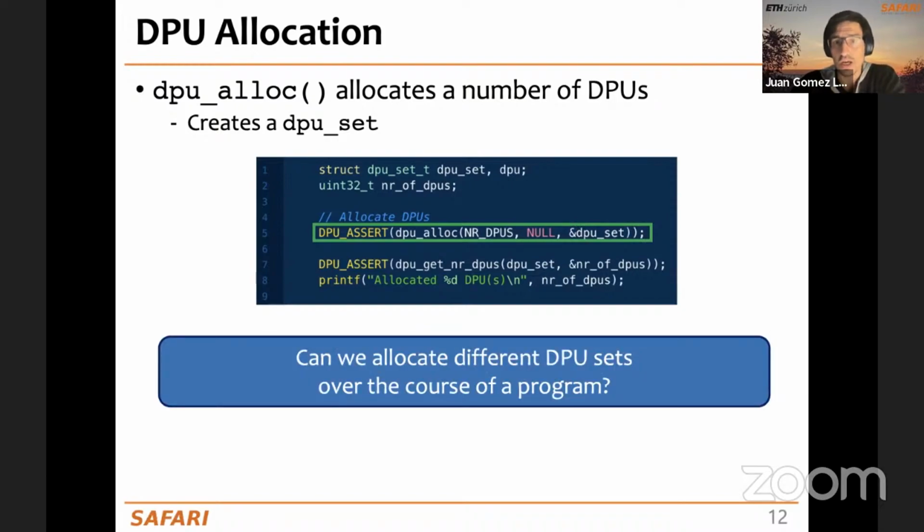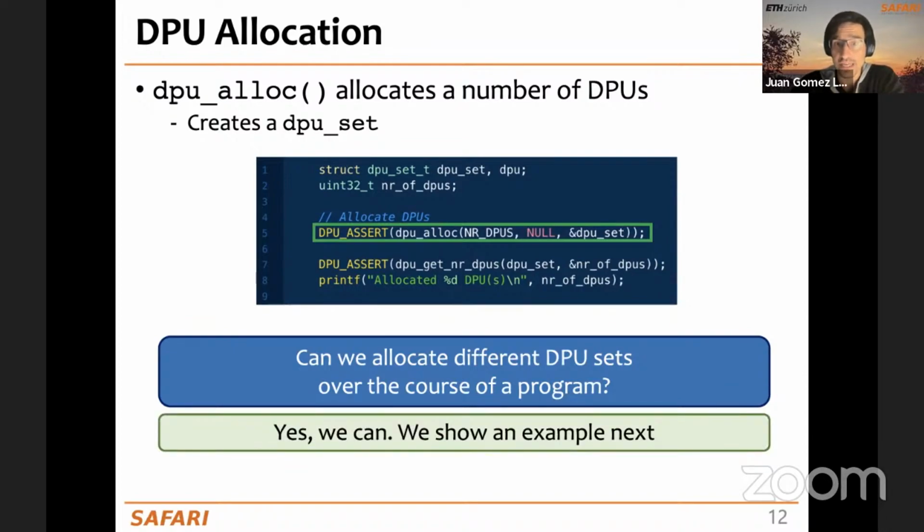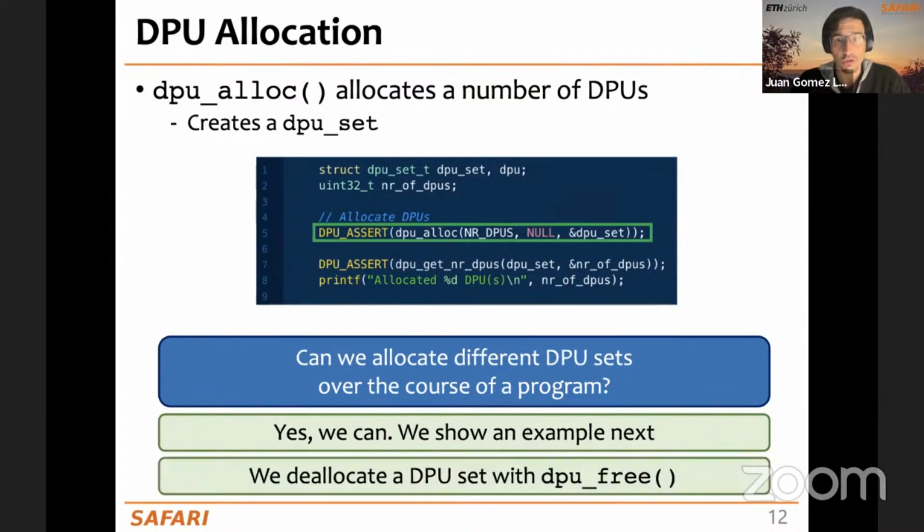So one question here is, can we allocate different DPU sets over the course of a program? And the answer is yes, we can. We can start running the program and maybe require 256 DPUs. And at some point, the intermediate data increases its size, and we have to use more DPUs, right? So it's possible to use more DPUs by allocating a new set with a larger amount of DPUs. By the way, when it comes to deallocating the DPU sets, we have to use dpu_free.